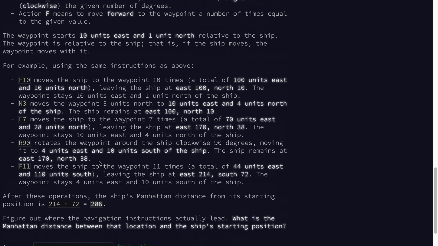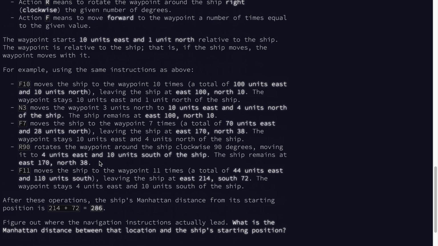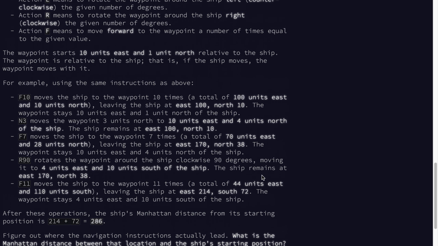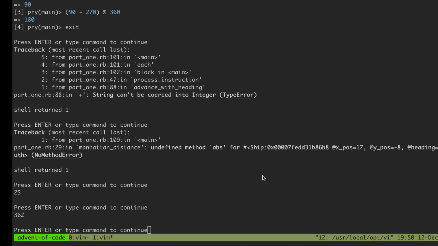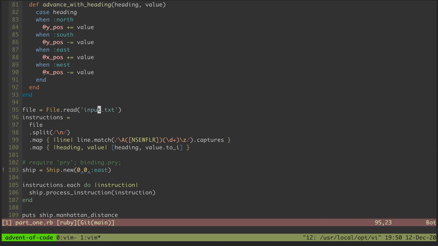So that's the problem. It definitely complicates the first part a bit, but I think we can figure it out. So let's give it a try. Here's our part 1, and I'm going to save this as part 2 because I want to reuse a lot of it.